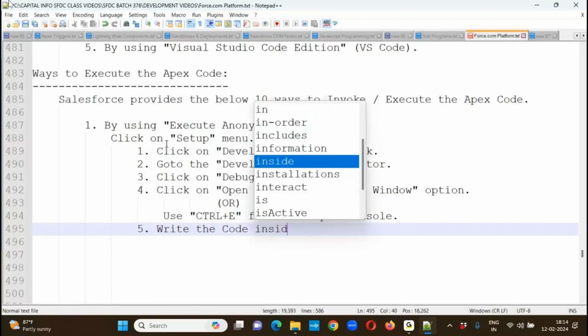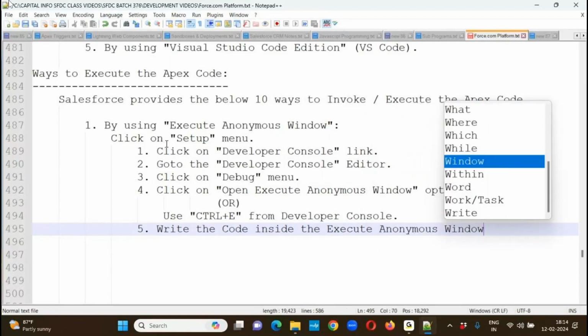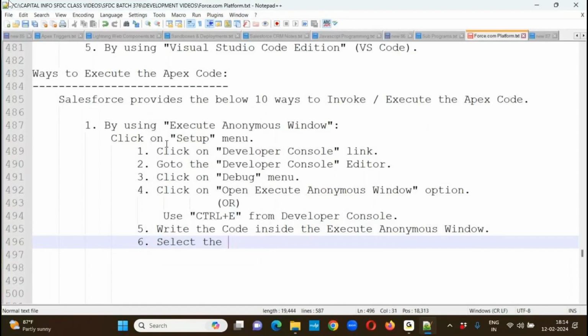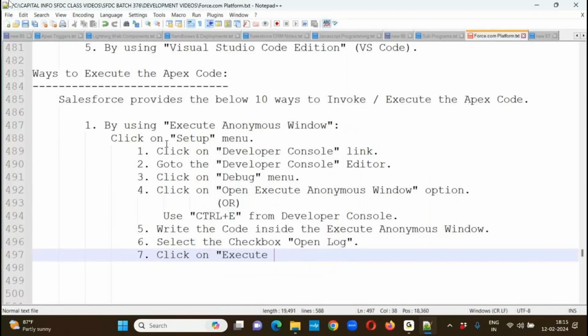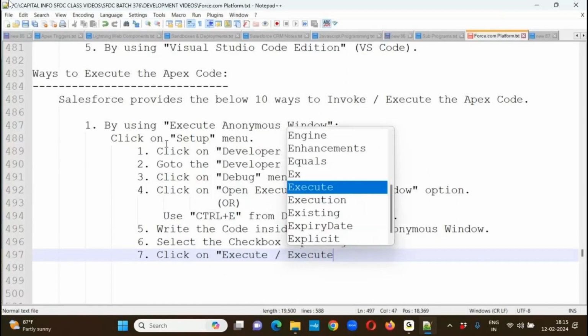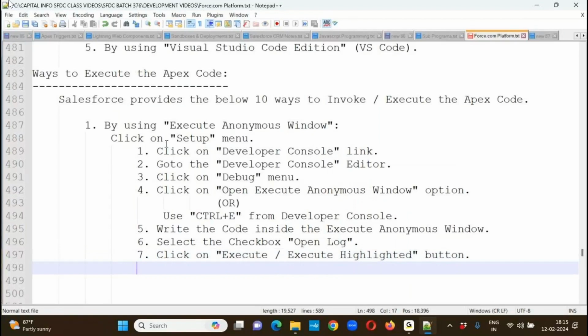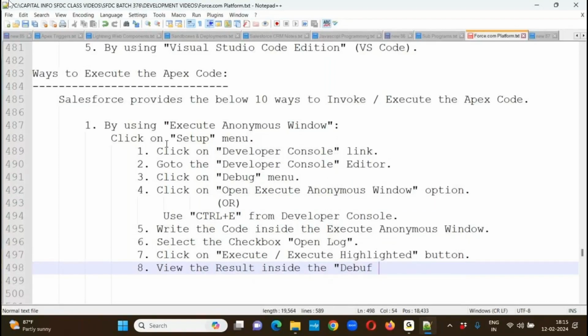Write the code inside the execute anonymous window. Select the checkbox open log. Click on the execute or execute highlighted button. Then view the result inside the debug log file.